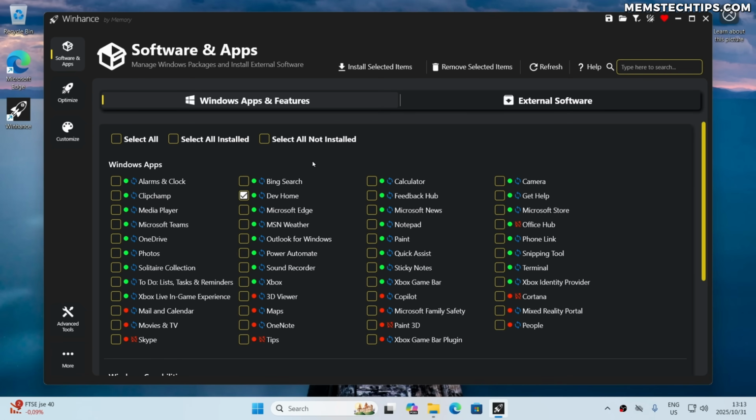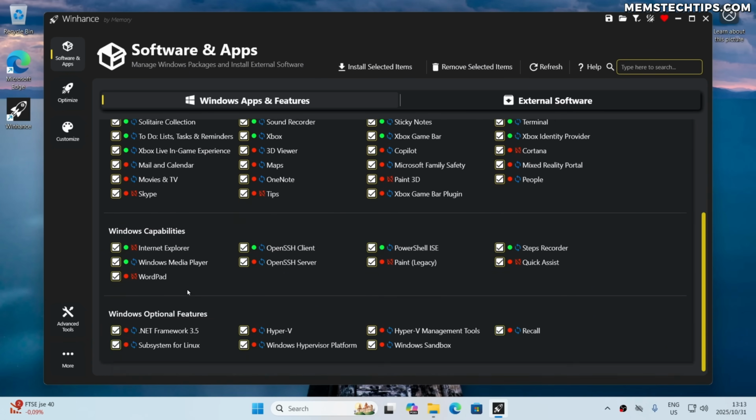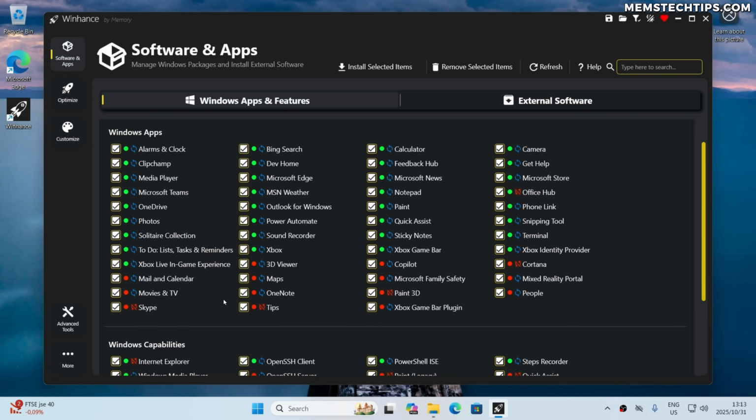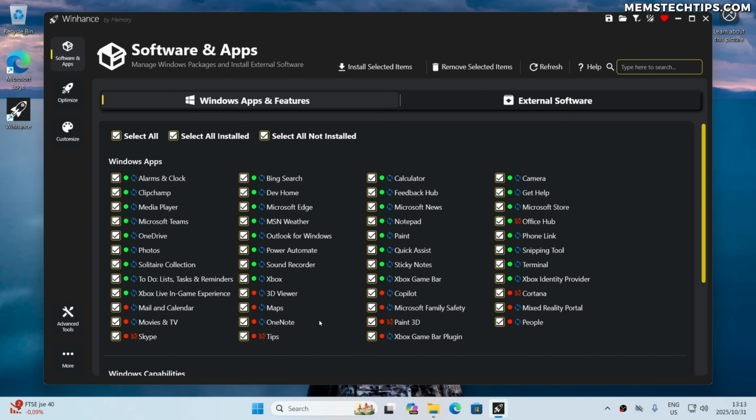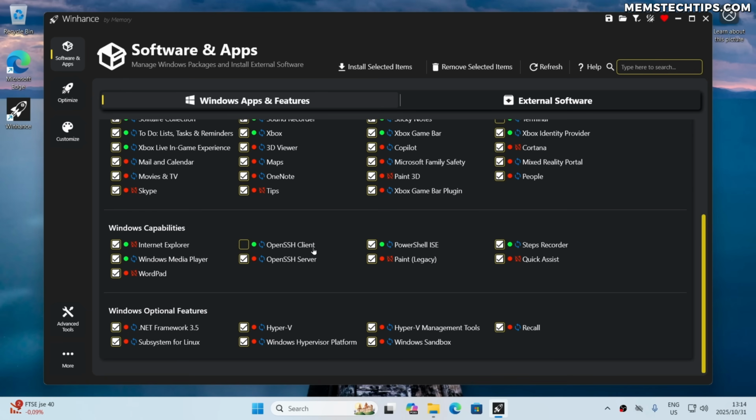So I'm going to go ahead and uninstall most of these applications. I'm going to select all of them. So this is going to select all of the Windows apps, all of the Windows capabilities and optional features. And then I'm just going to deselect those that I want to keep on the system. So for me, that's going to be the calculator, notepad, and the snipping tool, and also the terminal. For the Windows capabilities, I'm going to leave OpenSSH client selected because I use that, and maybe also the Windows Media Player.